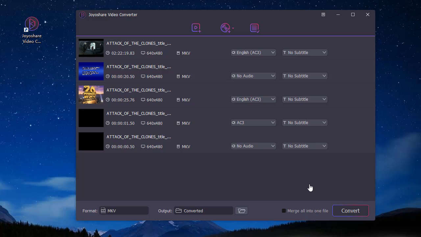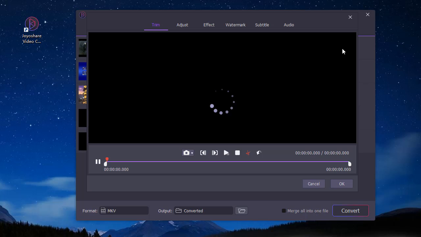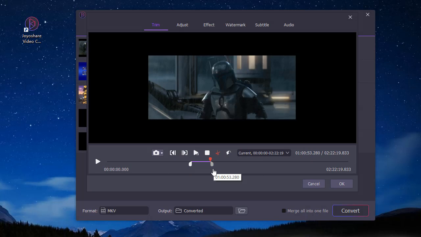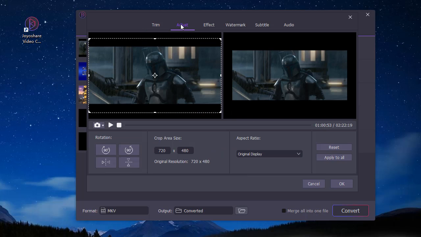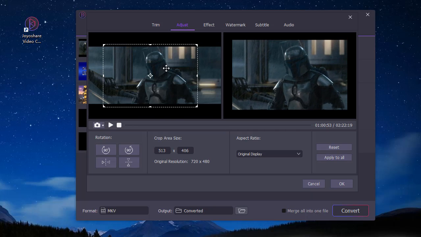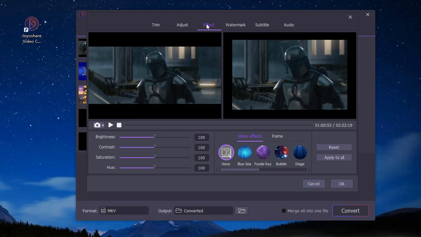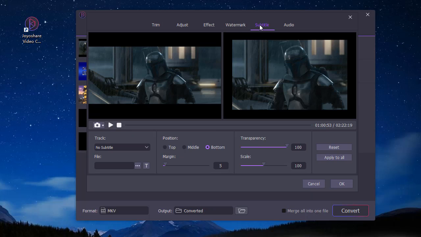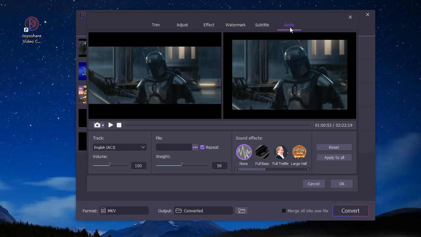You can edit the video now. Tap the Edit button. You can trim a video, crop area size, add effect, customize watermark, add subtitle, adjust the audio.